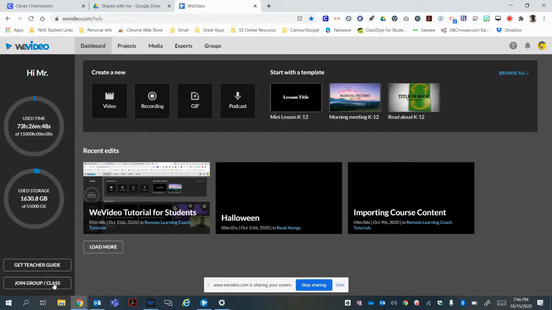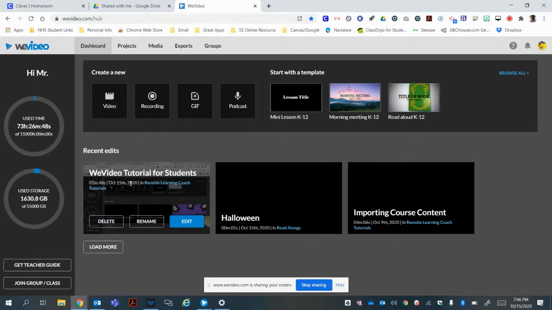Now, when you get there, you're going to see this screen right here. So here on your dashboard is where you can start all your projects. For example, you can go to create a new and you could start a new video or recording or a GIF or a podcast. There's also lots of templates you could use. The other thing you can do on your dashboard is access some of your ongoing projects for a quick edit.